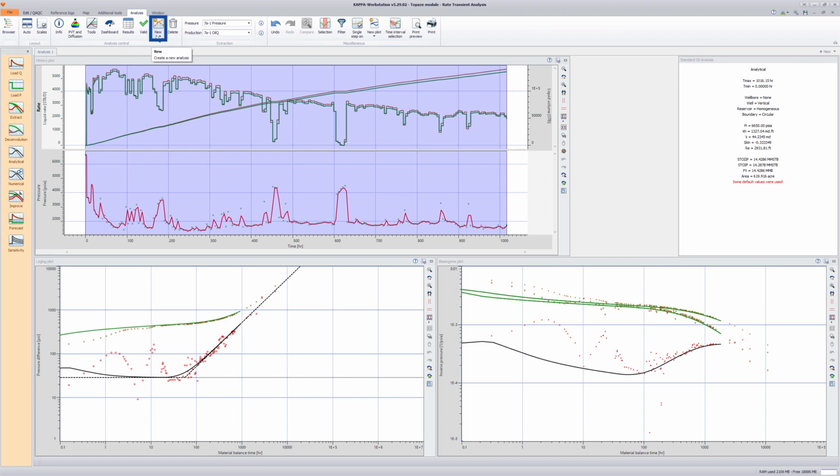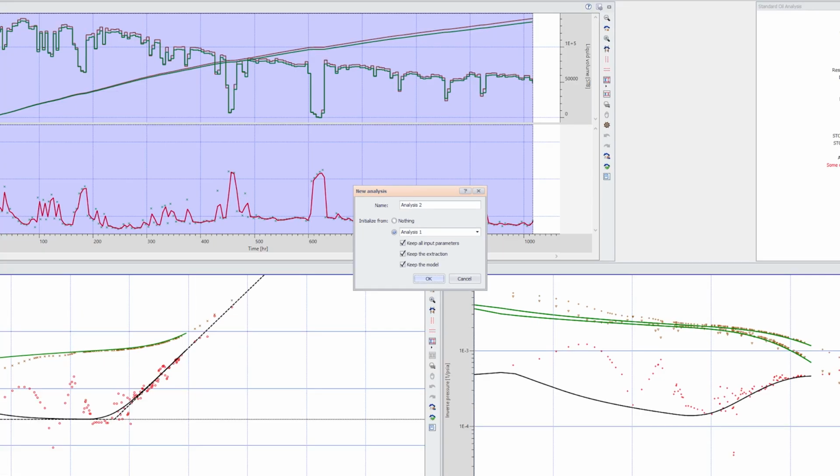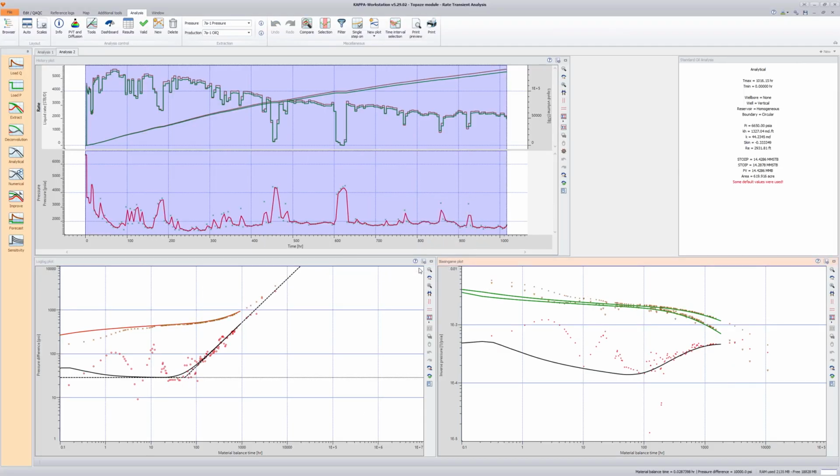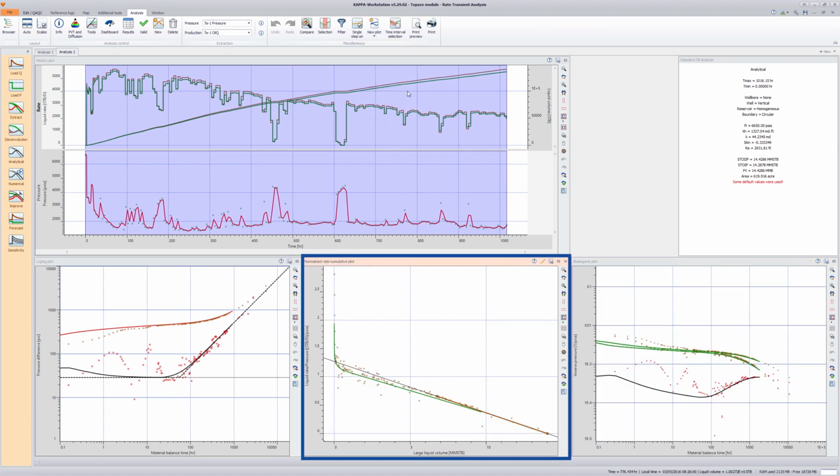Click on New in the ribbon at the top. Keep all the default selections to create a duplicate of the current analysis. Click on New Plot in the ribbon at the top and select Normalized Rate from the list. A new plot is added to the workspace.